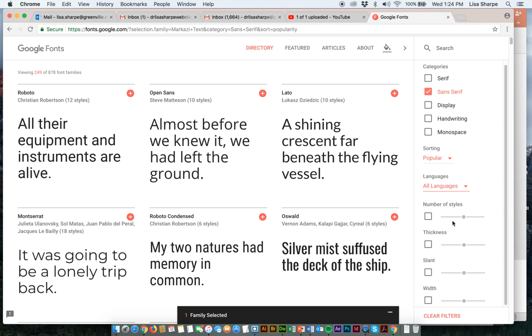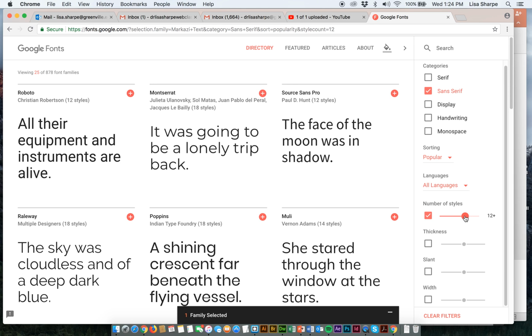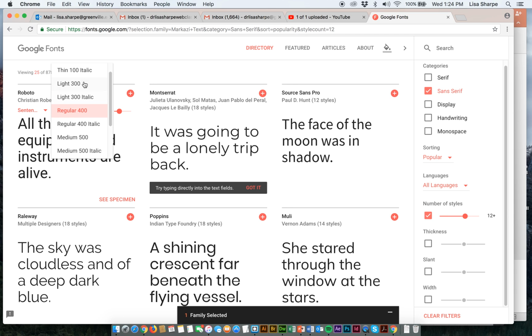Number of styles, that's actually a wonderful thing because sometimes we want to have more than one style. So now we're looking for the most popular sans serif typefaces in all languages that have large numbers of styles. Take a look at Roboto. They have thin, light, light 300, regular, regular 400, medium, and medium 500. That's a lot of options for you.